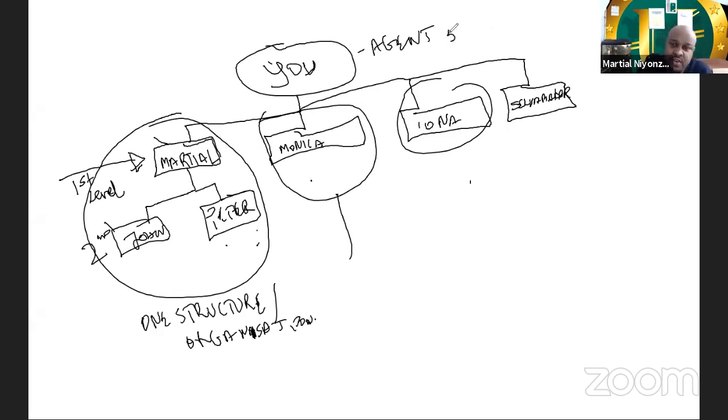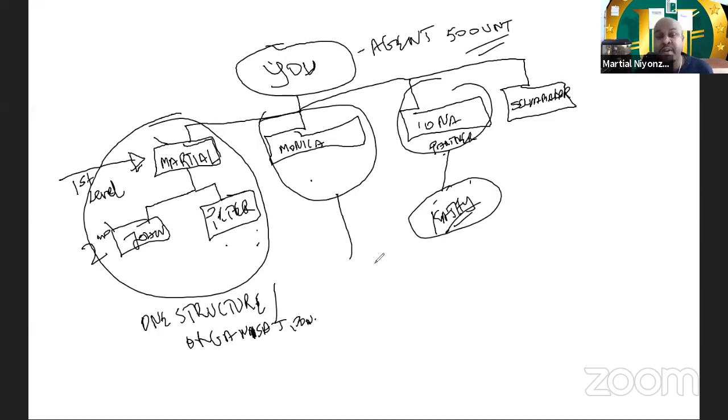So obviously you have to have your own 500 unit personal educational package. And then Iona, for example, they're still partners. But maybe Iona has referred someone, maybe one person only, maybe Katie. Because she has referred only one person, Iona will still be a partner. She won't move to agent because she has referred only one person.